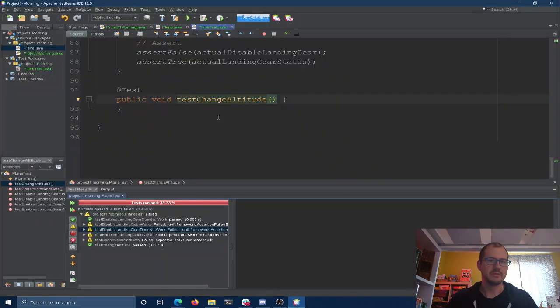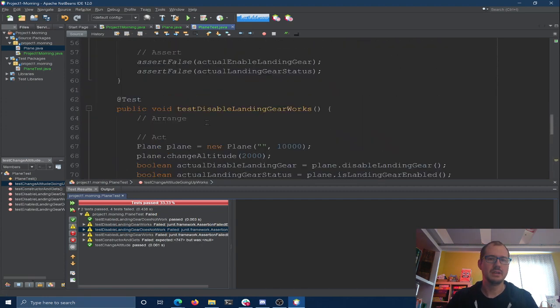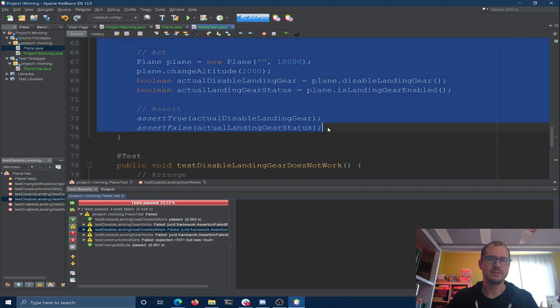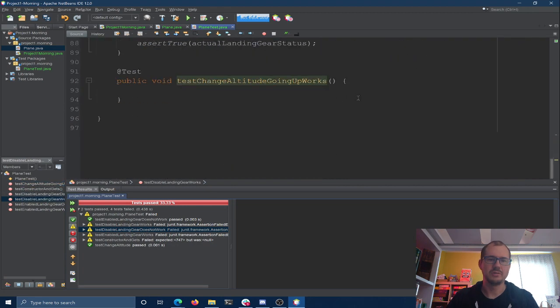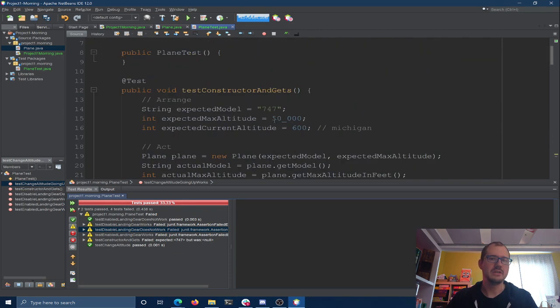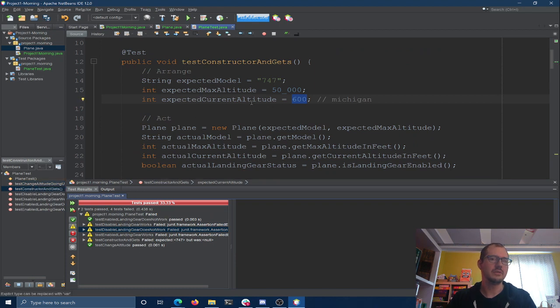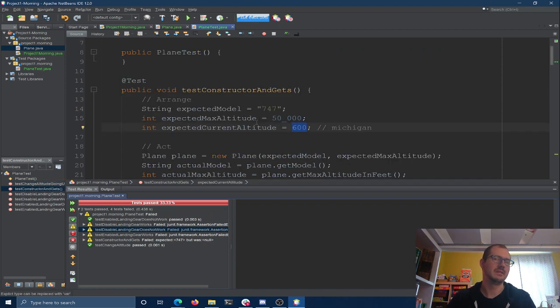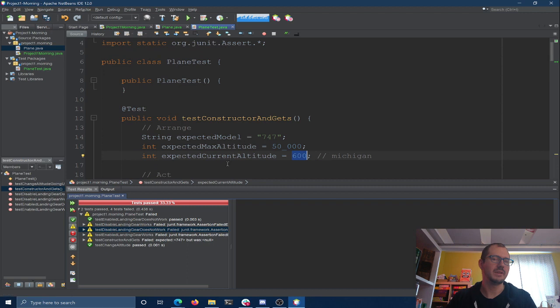So we're going to do change altitude. So this is going up. Works. All right, so we're going to need a plane. Let's just copy one of these, I guess. We'll just write some more. We'll do it ourselves. We'll arrange, we'll act, and we'll assert. Okay, so I'm probably actually going to need to know that our current altitude starts at 600. Right, and I'm going to need that in lots of places.